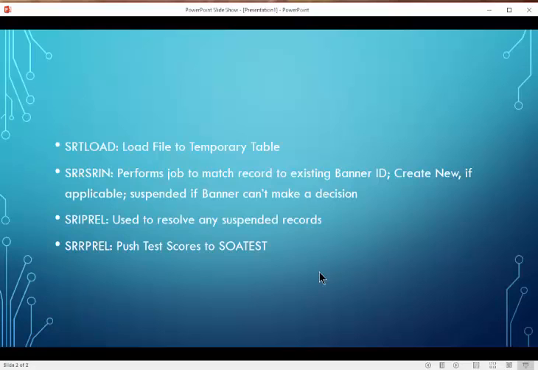So when you're batch loading the Accuplacer, there's actually 4 things you're going to have to do, or maybe only 3, depending on the records in your file. So you've already downloaded your file, you place it on the Banner server, and now you're ready to run the processes to load it. So the first process is SRT load, and that loads the file to a temporary table.